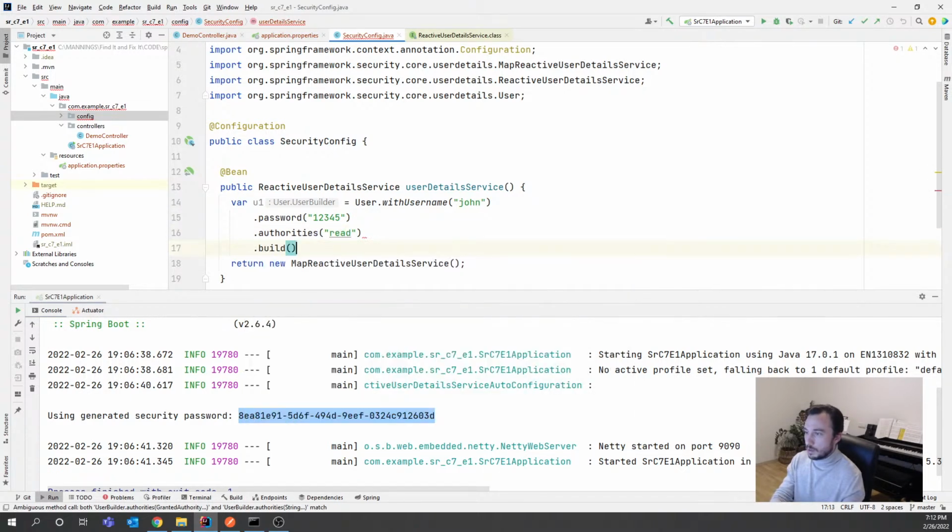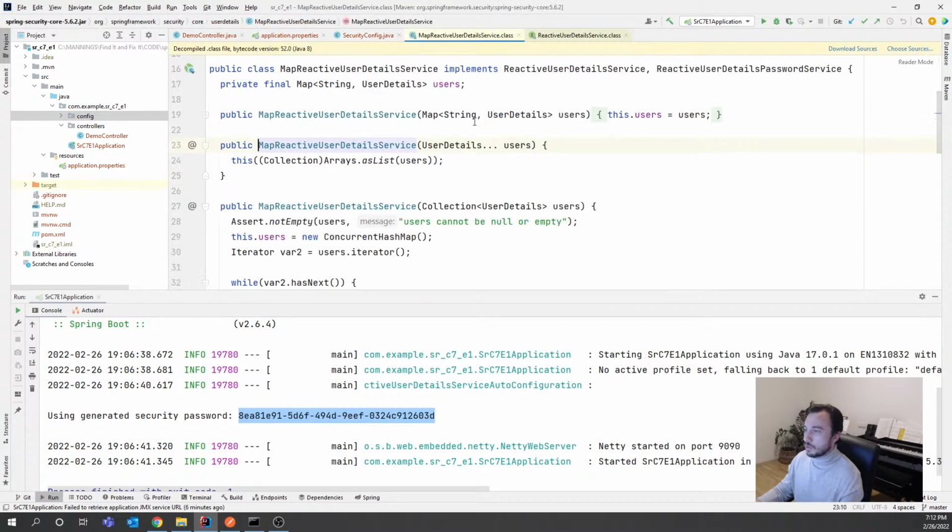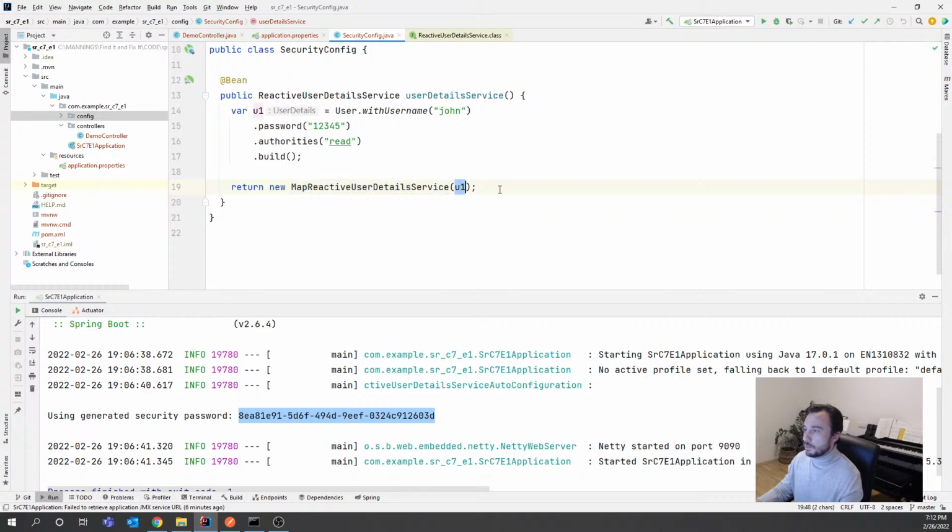And then I'm building the user, and what I'm going to do is simply provide this user as a parameter here. If you check the constructor of this class, you will see that there is a constructor that creates the internal list of users through a varargs parameter. So that's the simplest way to use this in-memory implementation.